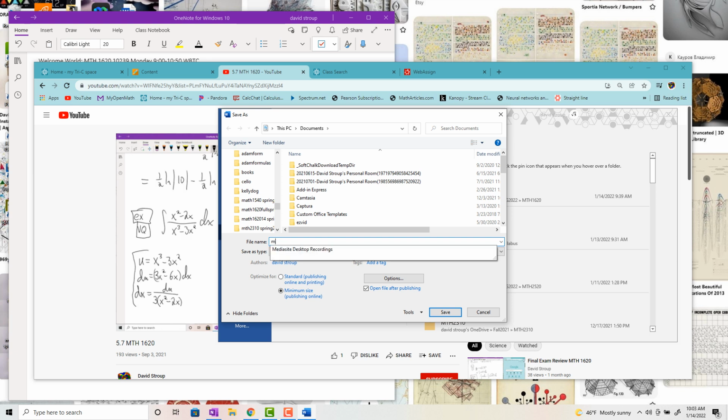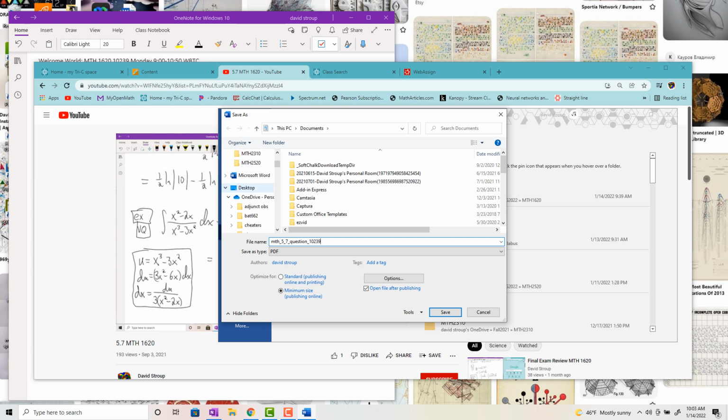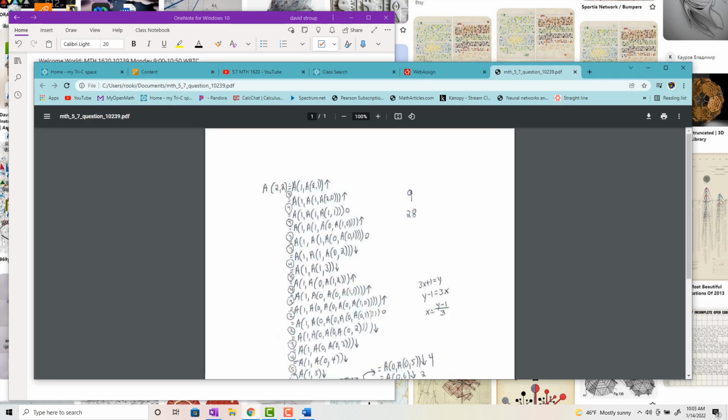In our case, MTH, this is 5.7 question. Tell me which class you're in. 102, I think it was 39. This is 10239. Save it somewhere where you can find it, and send it to me. Send it to me in my email.